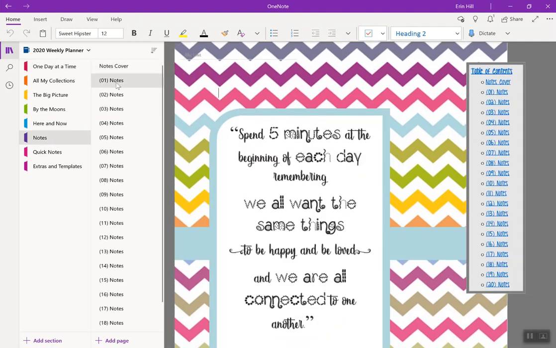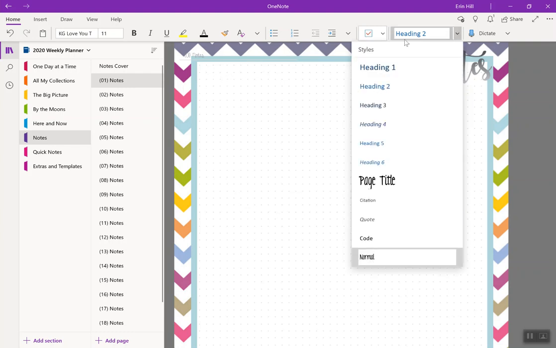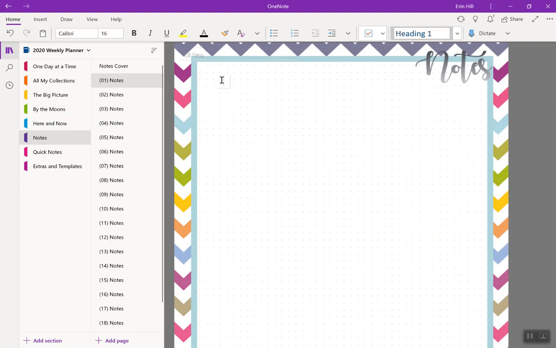So again, I'm going to come to my notes section. And like I mentioned previously, using your headings is the key here. So I'm going to start with heading 1, and I want to say notes table of contents.